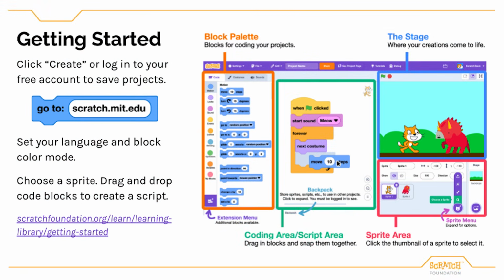To code along with me today, you can go to scratch.mit.edu and click Create, or log into your free Scratch account to save projects. For anyone new to Scratch, we have Getting Started resources on our platform and in our Learning Library with lots of helpful information. But a few quick basics.